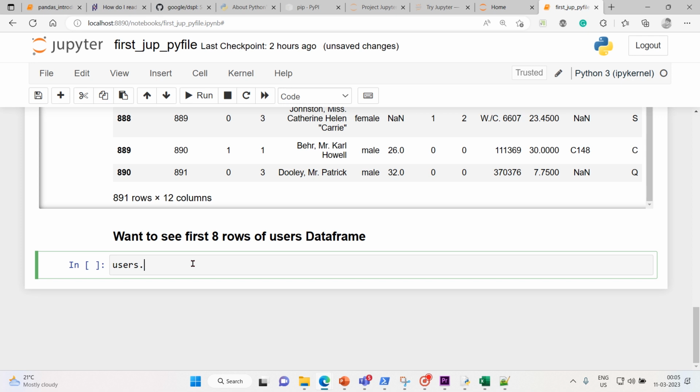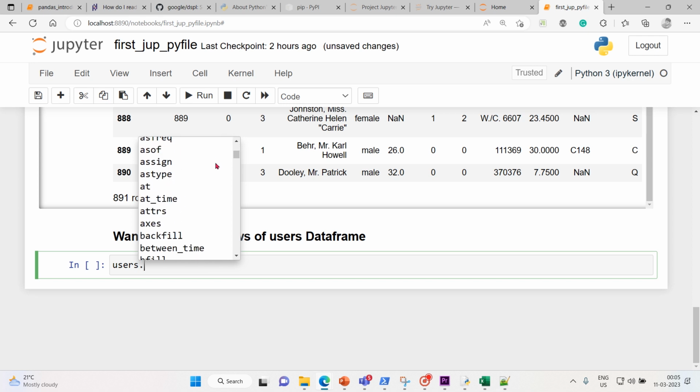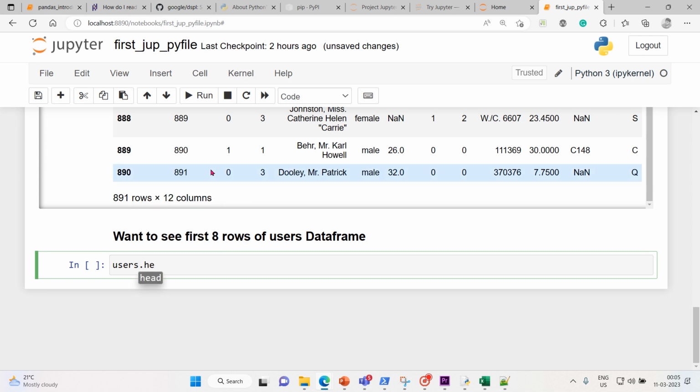This is our data frame, and let's click on this tab and see what all methods or attributes are available. You see that a lot of things are there, literally a lot. But what I want is just head. Give the default one first, don't mention any value inside it, and execute it.